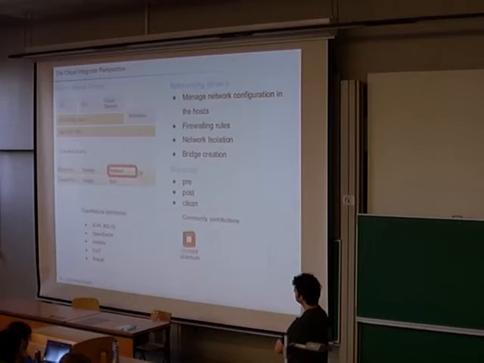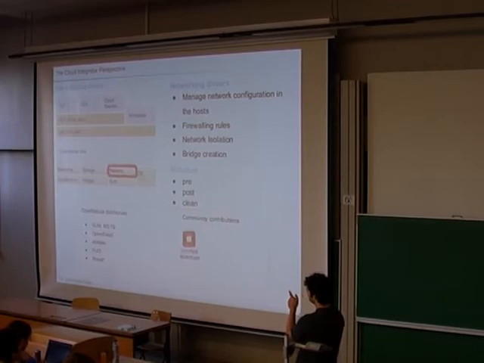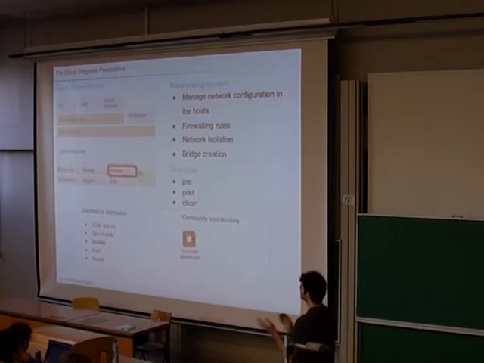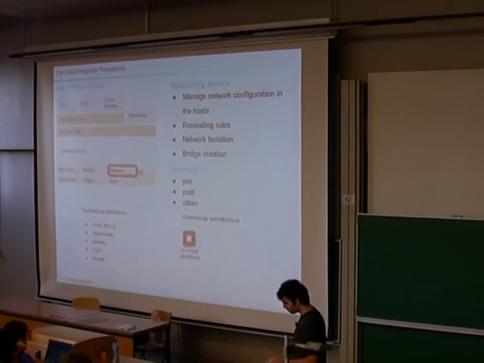The structure of these network drivers is only three scripts per network driver. So if you have VLAN, for instance, that means you have to implement pre, post, and clean. Pre is run right before the virtual machine starts. Post is run right after the virtual machine starts. And clean is done to clean everything up when you cancel the VM.